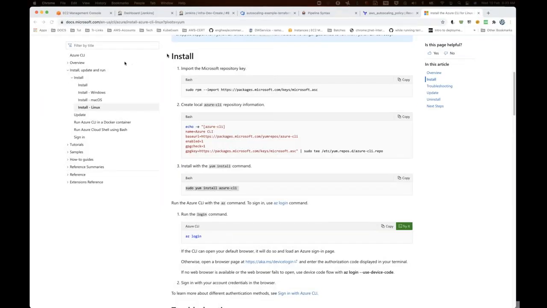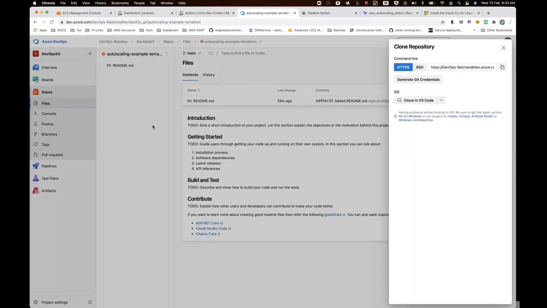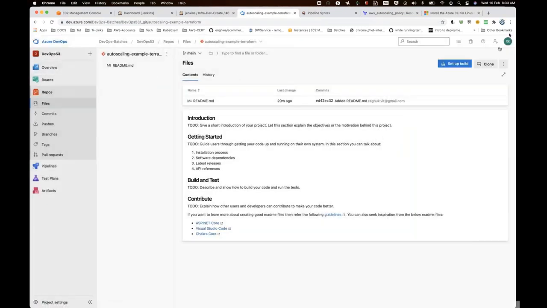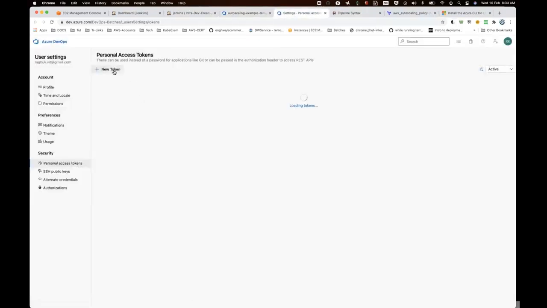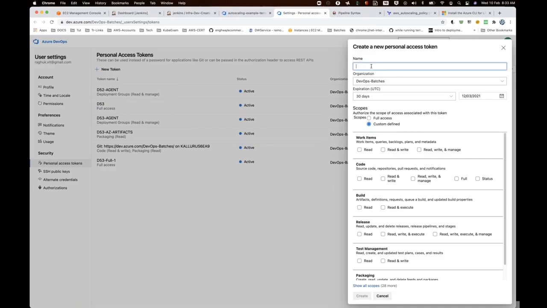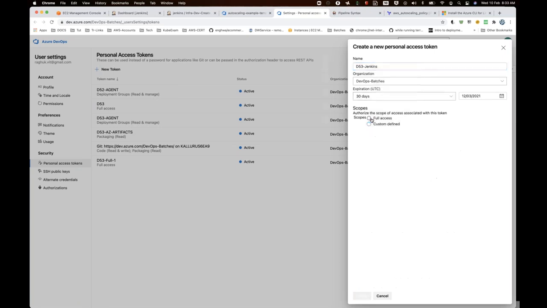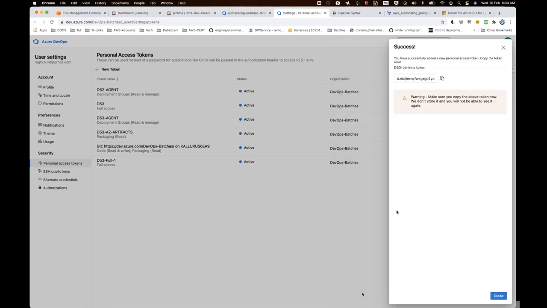You have it somewhere in the secret management, but I want to generate one more token. That's okay. So I'll go to the path, personal access token. So create a new token, which is D53. For Jenkins I'm creating, and I will just give it full access. Just use this.